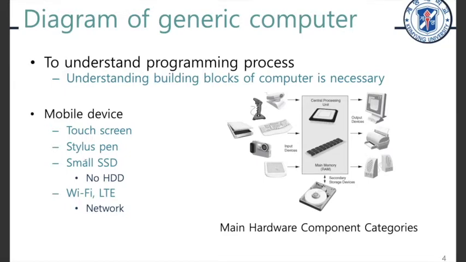And because these days most of the students are interacting with mobile devices and tablets, you can think of, for instance, keyboards and mouses as touch screens and stylus pens, and to store your data, instead of hard disk or secondary storage, you use SSD, and instead of the internet cable, you use Wi-Fi and LTE. So basically they have similar components in mobile devices as well.